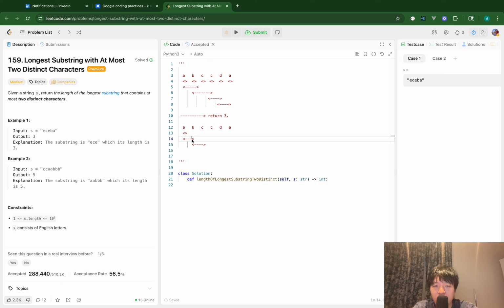Firstly, I was here, and then I move this end pointer to C, and now I find that there are 3 characters. So I move the left pointer by 1, and now I find that there are 2 distinct characters. So I don't have to shrink the left pointer anymore. That's how it works. Next, I move the end pointer by 1 and it reaches the next C. Still, this window has only 2 distinct characters, so I don't have to move the left pointer.